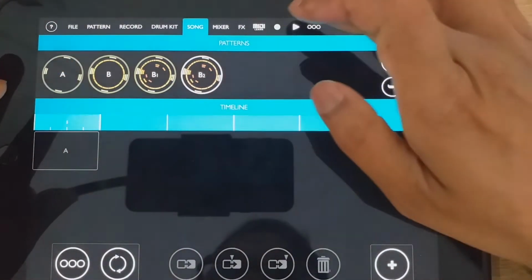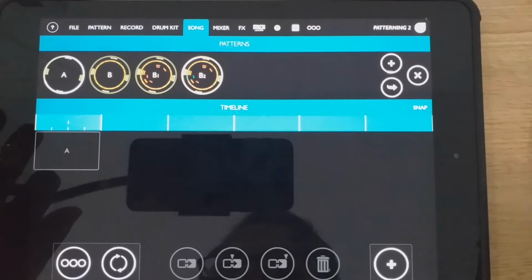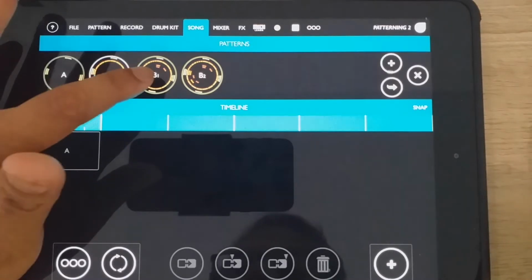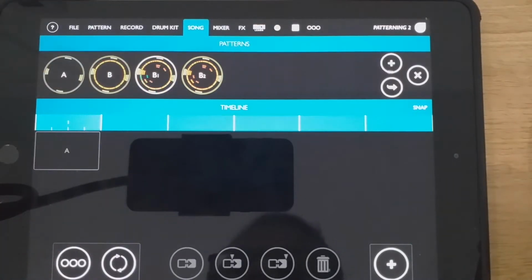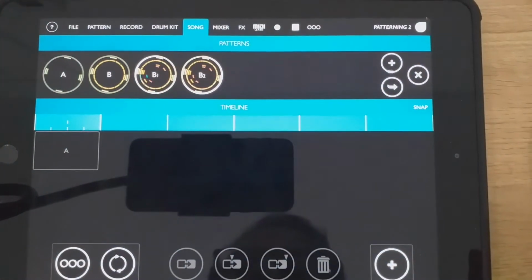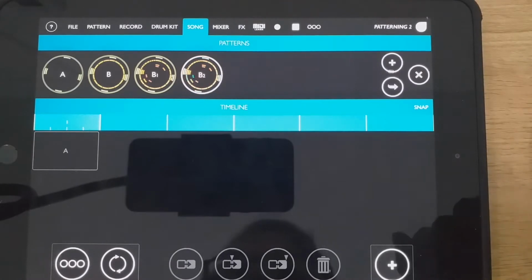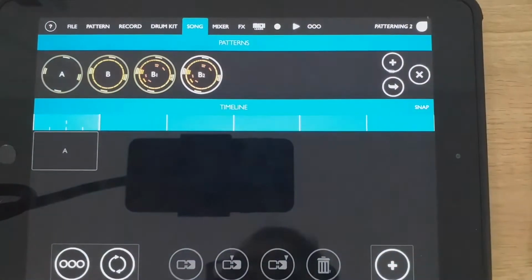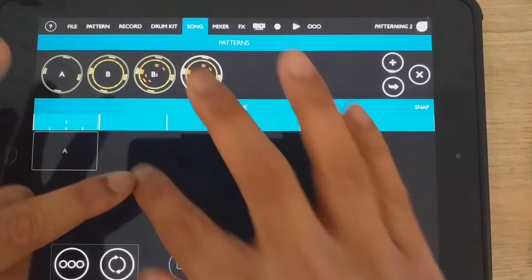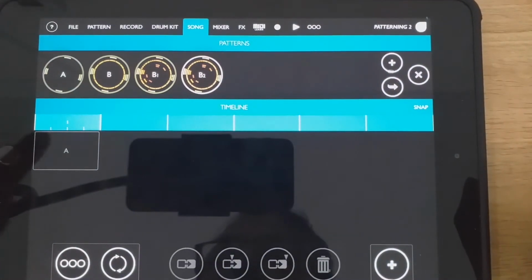Now these are our different patterns. I can tap on them. That's our first one. That's our second one. That's our third one. And that's our fourth one. We can chain these up in this mode down here and build a song out of them.